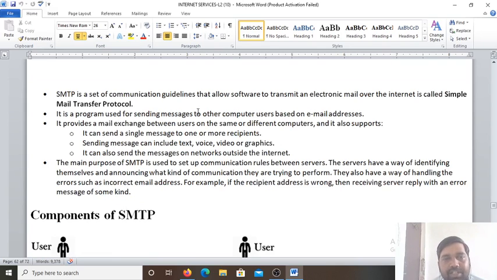is a set of communication guidelines that allow software to transmit electronic mail over the internet. It's called Simple Mail Transfer Protocol. This is a program used for sending messages to other computers' users based on email addresses. Whatever email address you write in the recipient list, the mail will be delivered to them. It provides mail exchange between users on the same or different computers, and it can send a single message to one or more recipients.